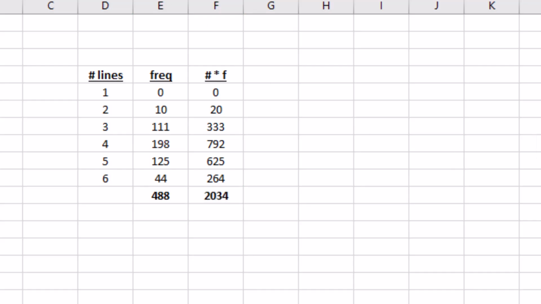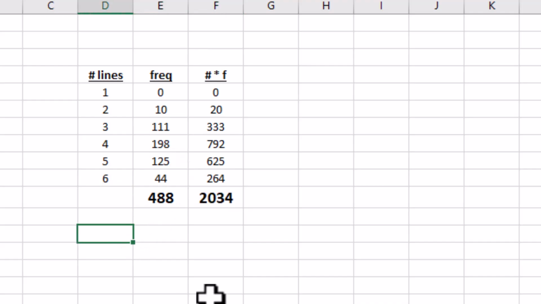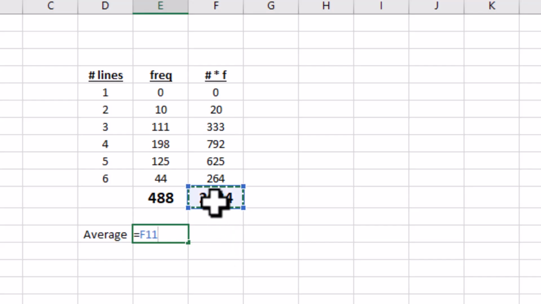There we go. And then the average is just going to be that number divided by that number. Boom. So yeah, I guess I did do it right. It's about 4.2. I said it was 4.1 in the PowerPoint, but it looks like it's closer to 4.2. Still pretty close to 4 for the median and the mode. So that's how you do a weighted average in Excel.